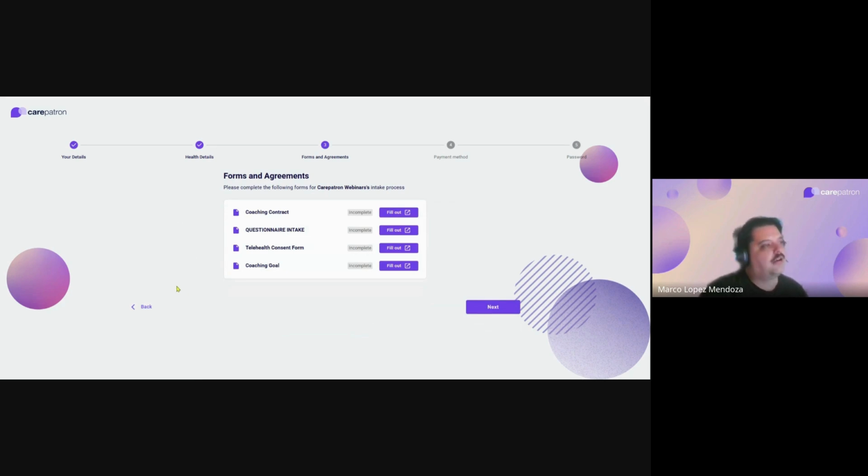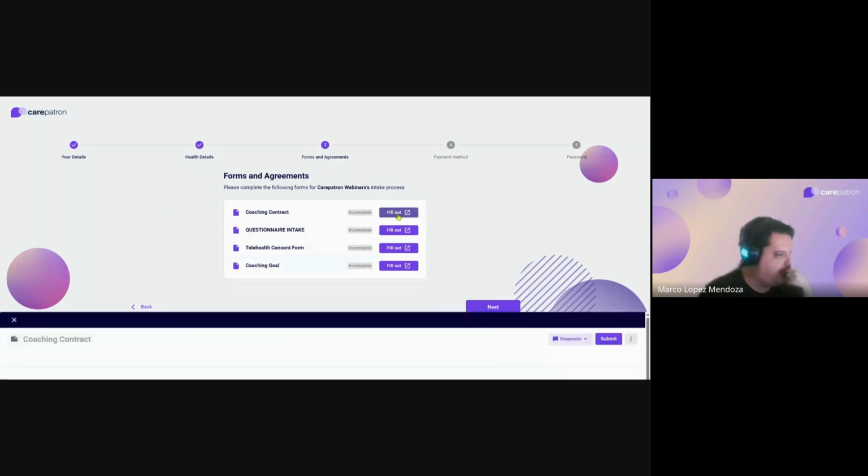Now, here are the intake forms. Guys, remember, if you guys have joined our weekly Mastering the Basics webinar, you guys know you can go ahead and set default intake forms for any new clients when they go through this original online booking and their first experience with the Carepatron patient portal. So let's go ahead and finish these up quickly.